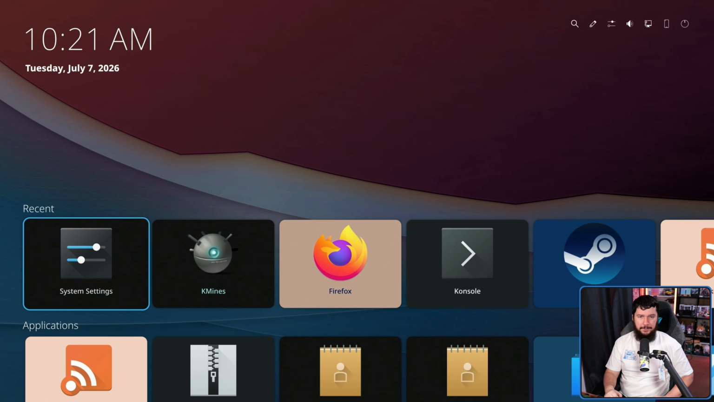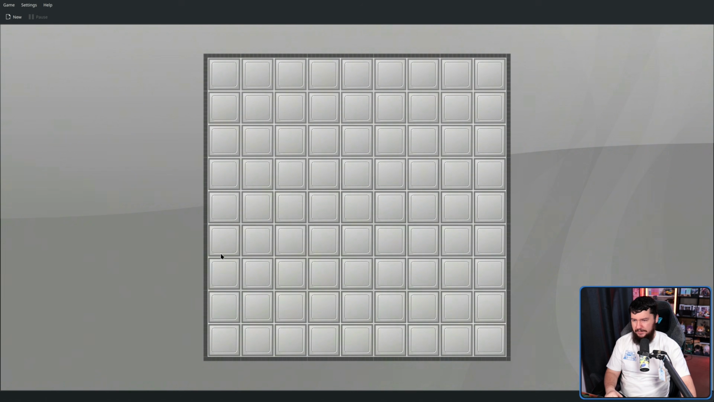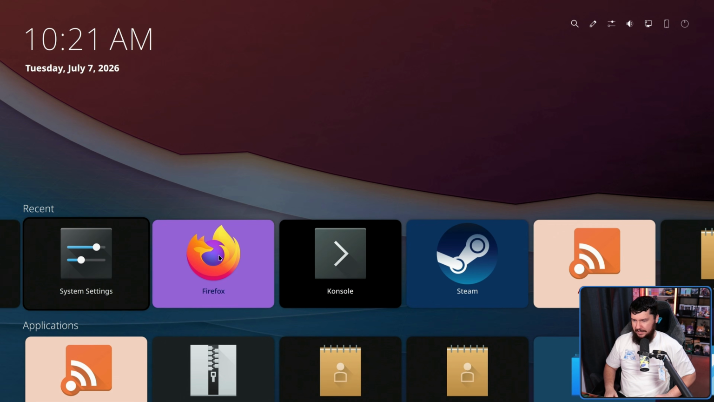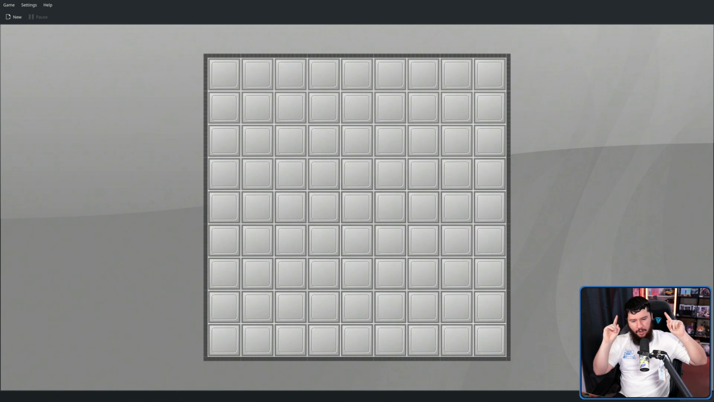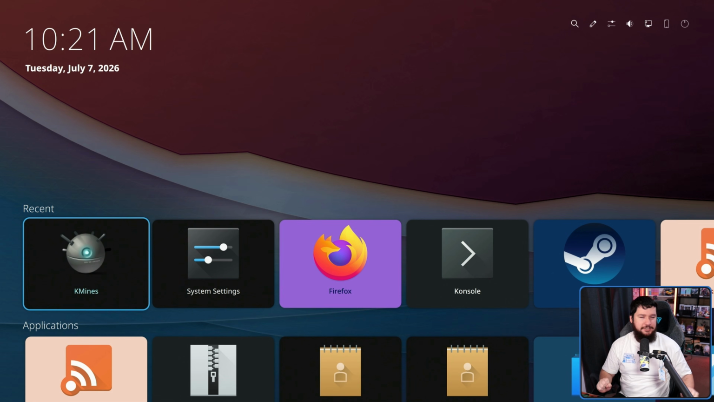If you want to go and open an application, either you can go and click on it directly, like say with Kmines right there, or we can go and navigate to it and then press enter. Now, I'll get more into the applications in just a bit, so we're going to close this one for now and move on to something else.